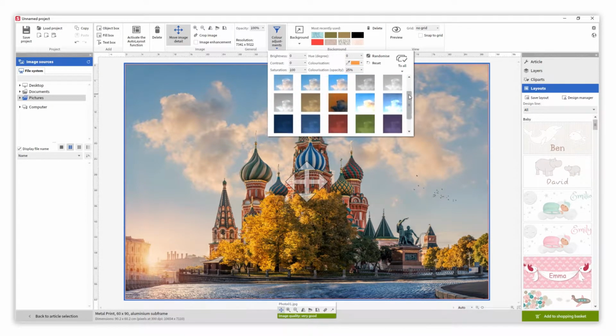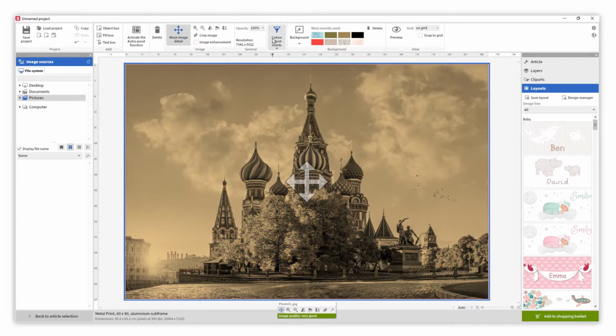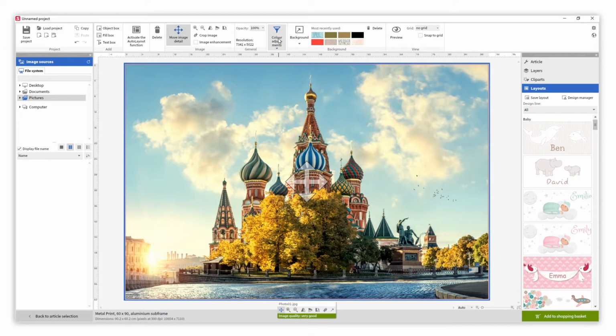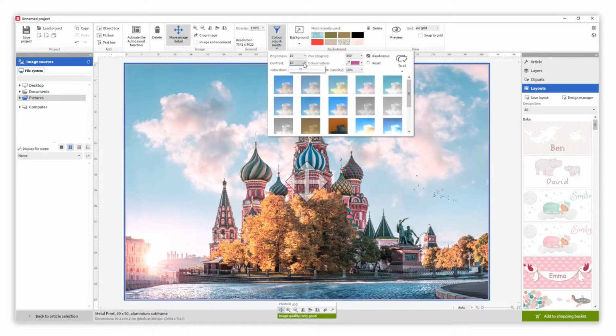You can also try some preset adjustments that the software offers by default. And of course, you can modify all its parameters as you want. And if you're not sure how you want your photo to look like, you can always click on Randomize and see the result that the software offers you.